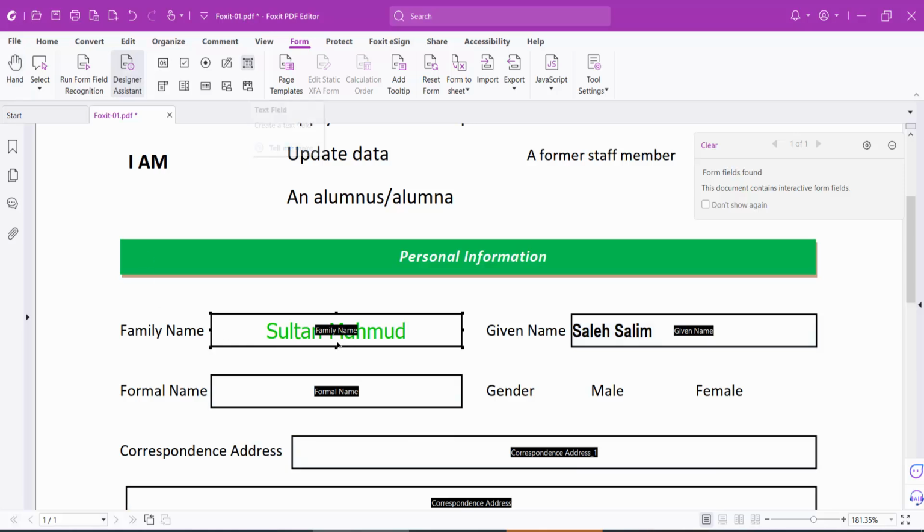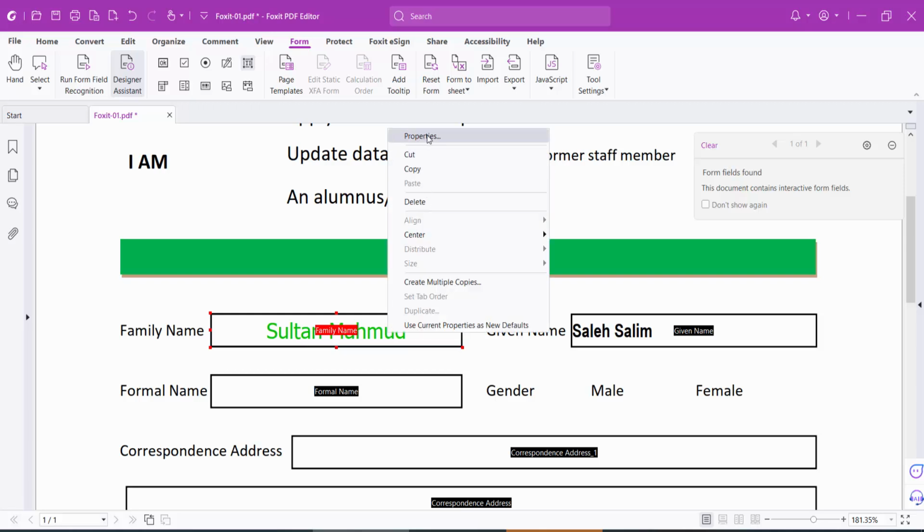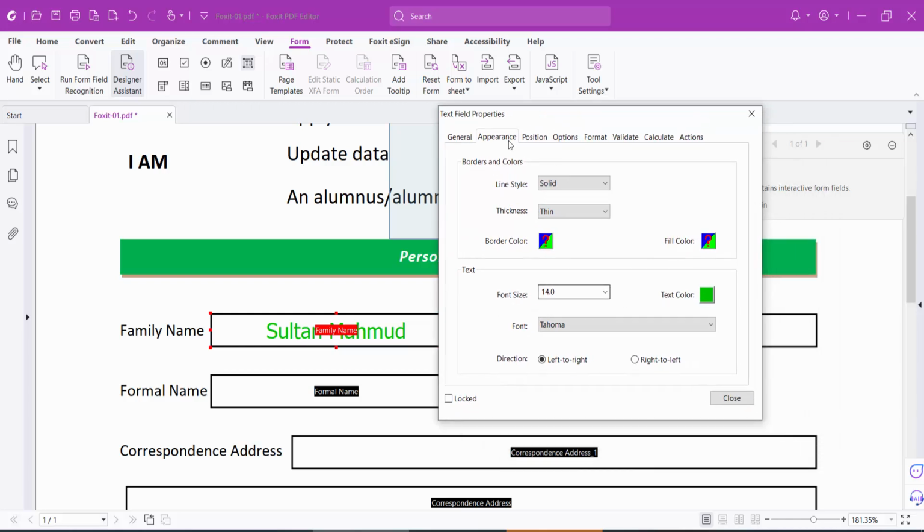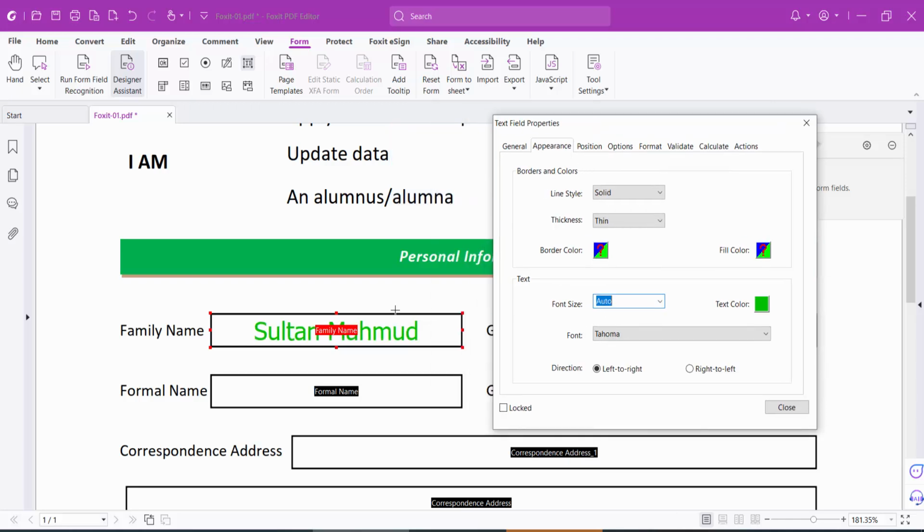Click here. Now click on this text box and select. Now click the right button of your mouse cursor and select the properties option, and in the properties dialog box select the appearance option. Here you will find this font size, custom font size 14 here, and simply click here auto set, auto font size, and it is automatically adjusted to this text box.